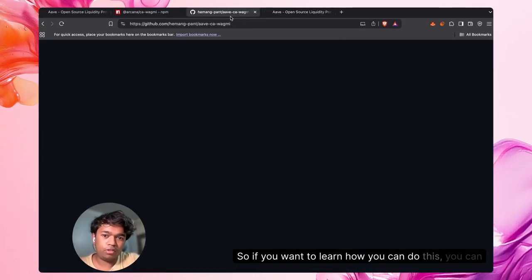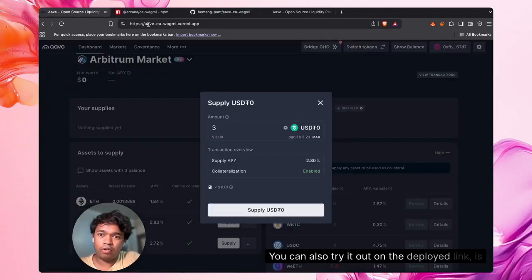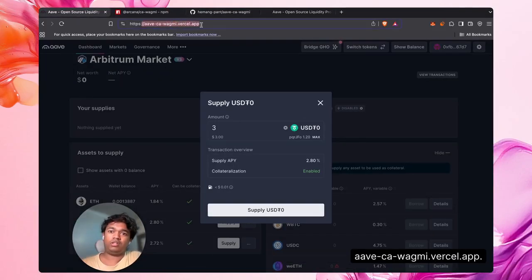If you want to learn how you can do this, you can go to the GitHub and learn it. You can also try it out on the deployed link, which is ca-wagmi.wagmi.app.